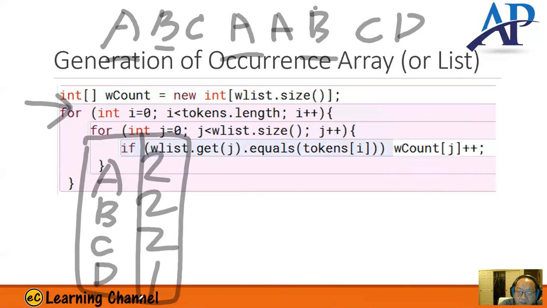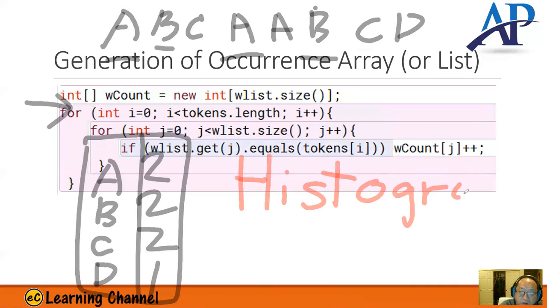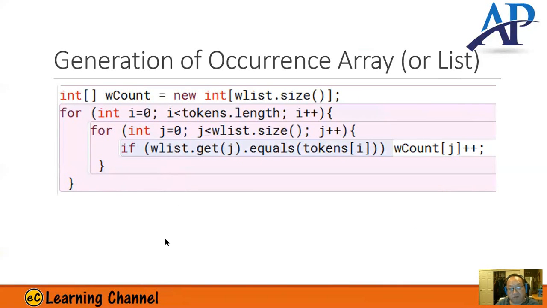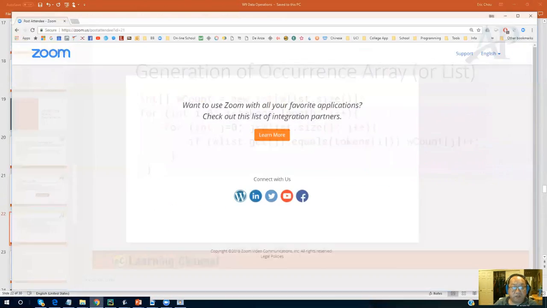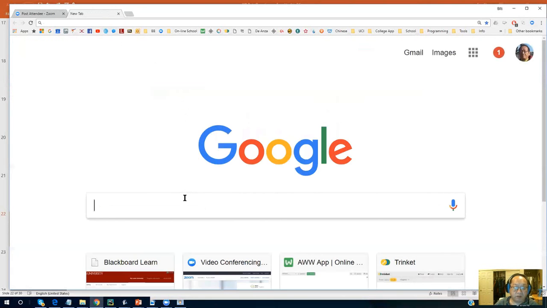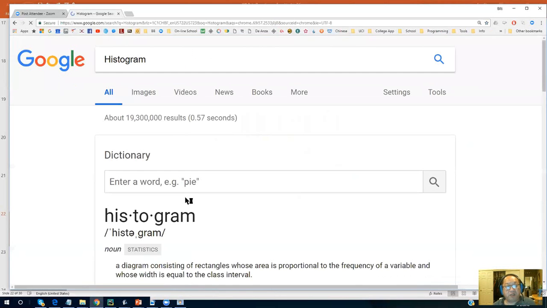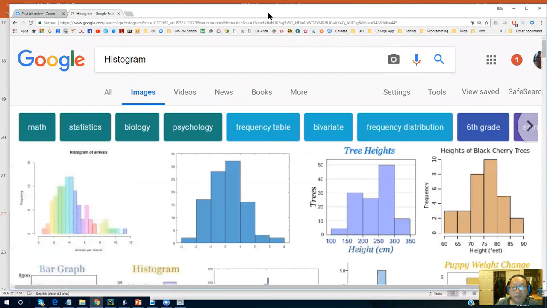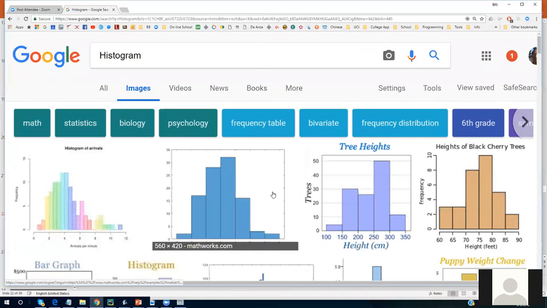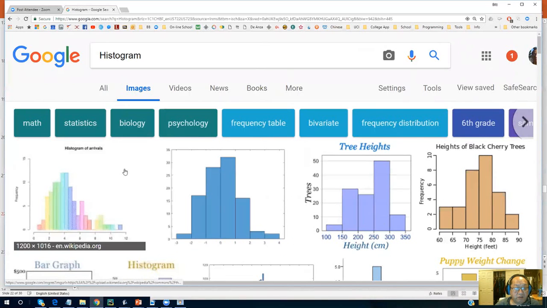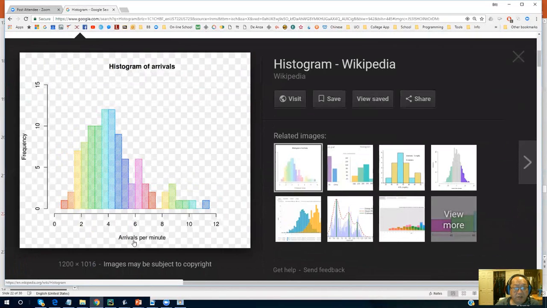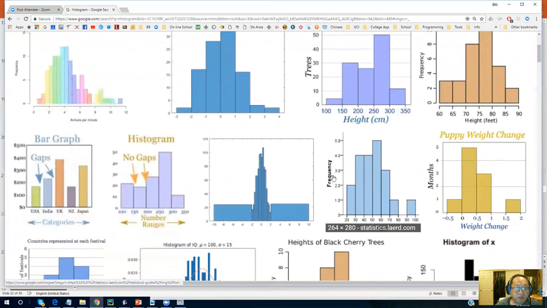Have you taken any statistics or probability class so far? No, we did probability only in pre-calc. I forgot. Oh, it's called a histogram. Let me show you what a histogram is. To tally the number of occurrences of each piece of data is called a histogram. Histogram is often tested in APCS. Say, like a histogram of arrivals per minute, frequency. This one is not a good example, but let me try something else.